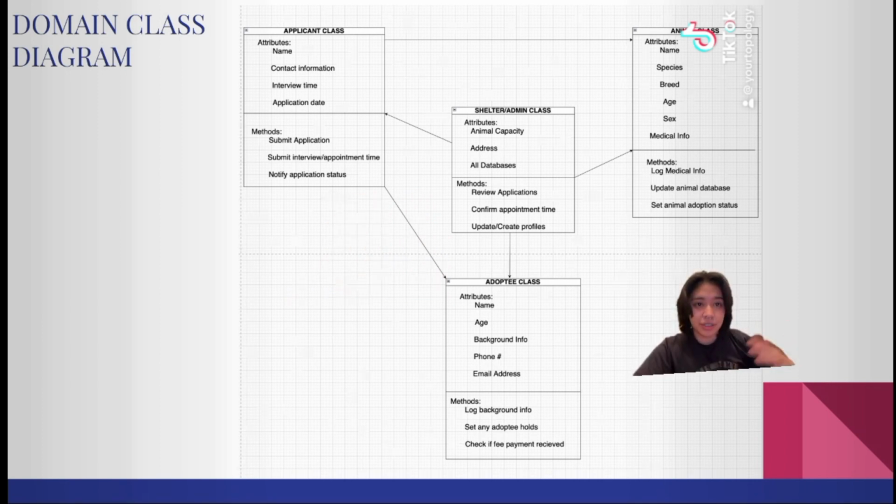Once the application process has concluded, we now have the adoptee class. The adoptee class will include attributes such as name, age, background information, phone number, and email address, just more contact information for the adoptee. Methods for the adoptee include logging background information and setting any adoption holds. For example, if the house check didn't pass or some background checks didn't pass, there will be a hold on the adoptee's account so they cannot adopt. And we can check if any payments have been missed and if all payments have been accounted for.